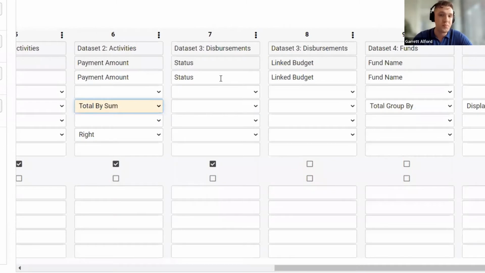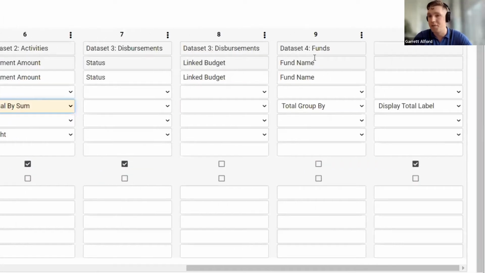Next, we are going to display the status of the disbursements. So we have the status of the payments and the disbursements being shown on this report. And then on the 8th column here, we have linked budget. We are actually not showing this particular column, excuse me. This is actually just simply linking to those funds so that we can have our total group buy for those funds. So that leads me to the next column here.